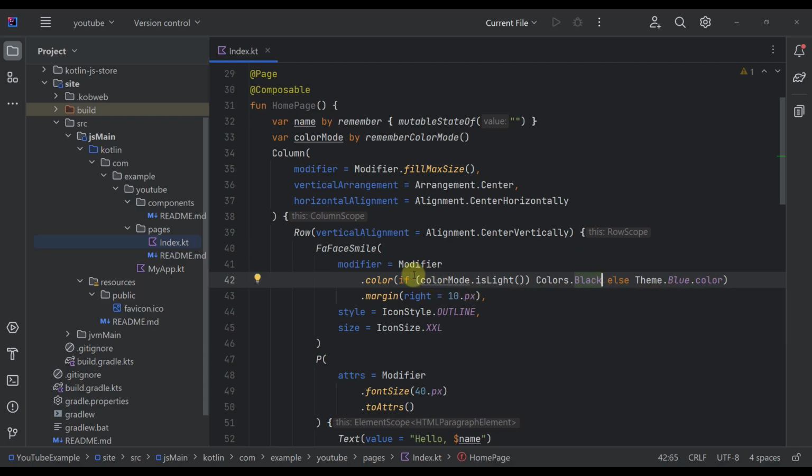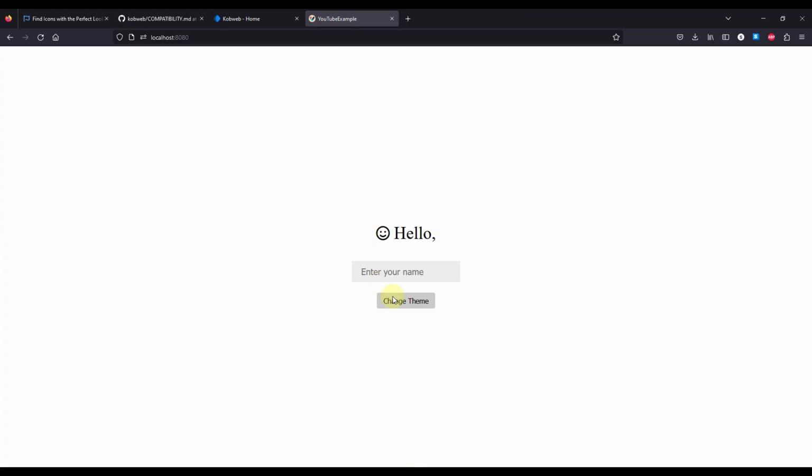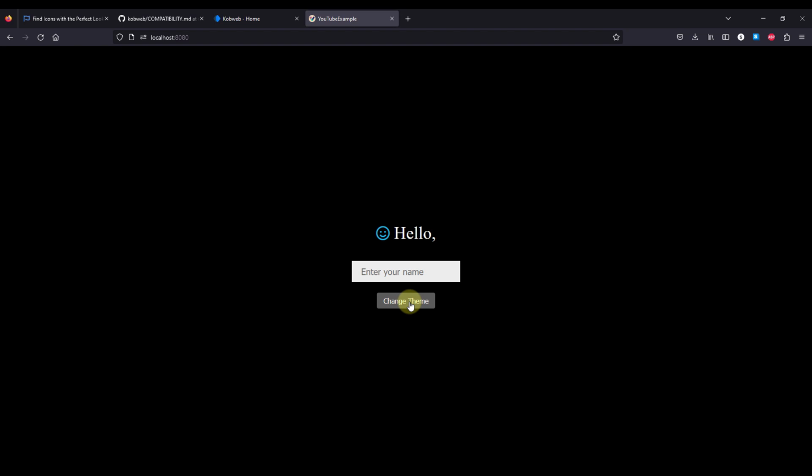And basically with this logic right here, we are overriding that default theme of our application. So we are no longer using black and white, we are now using a custom color based on this state of our color mode. Okay, so now let's try to change the theme. And as you can see, the color of our icon will change to blue, because we have overridden that behavior and specified our own custom color.